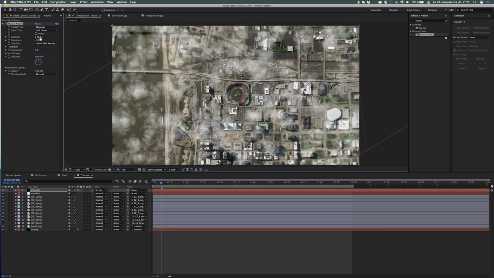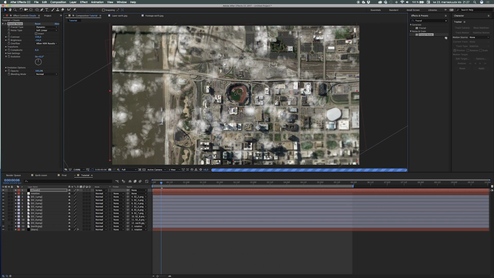Okay, so now there are a few things we have to do. We can bump up the contrast and brightness, so it looks a bit brighter to our eyes, and we can always tweak this so it looks the best for our own project.